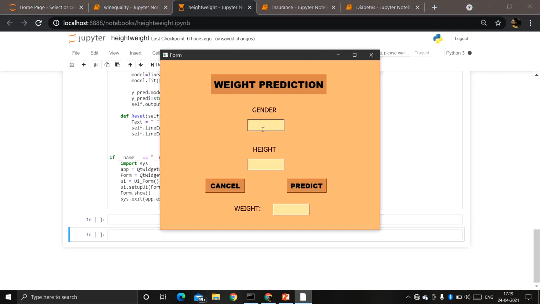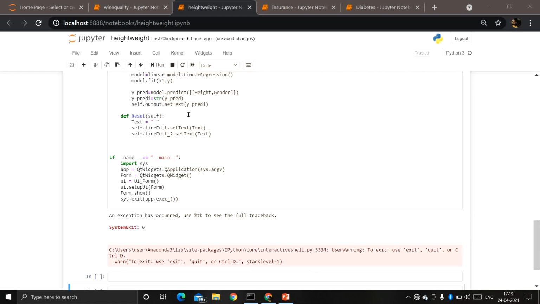For gender I'll put 1, and for height I'll put 170. The weight will be displayed here. So this is the predicted weight. So this is linear regression.